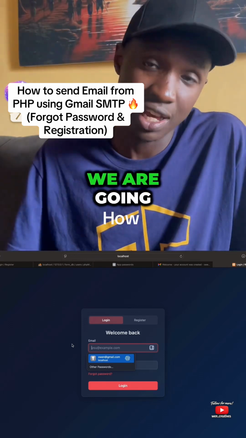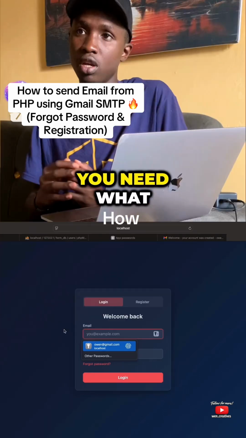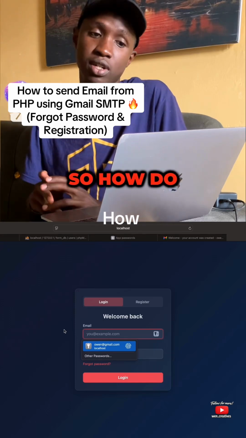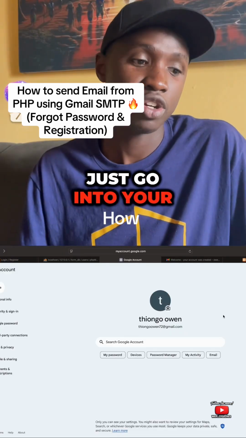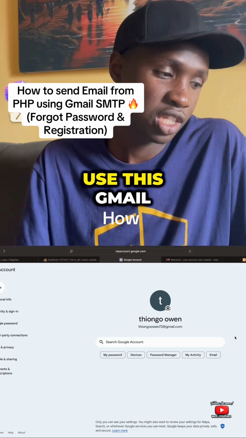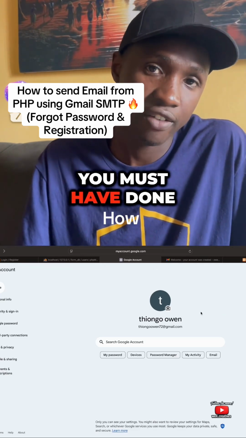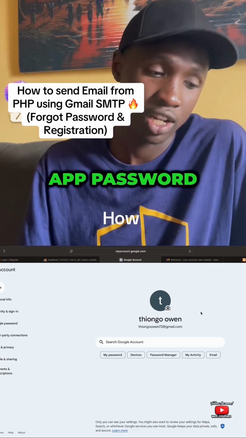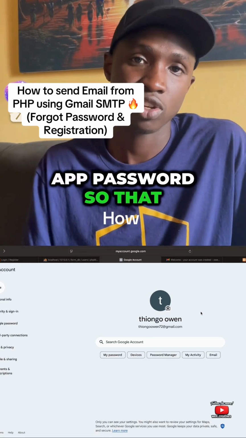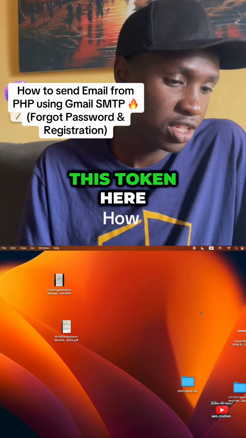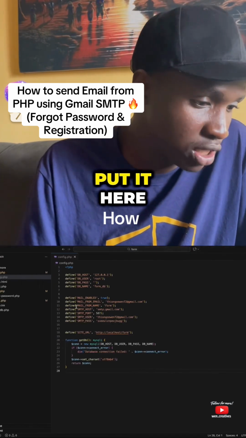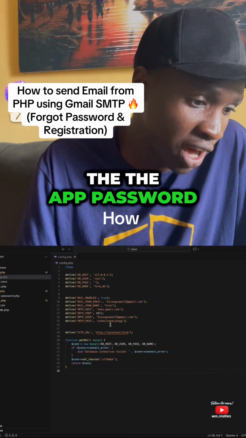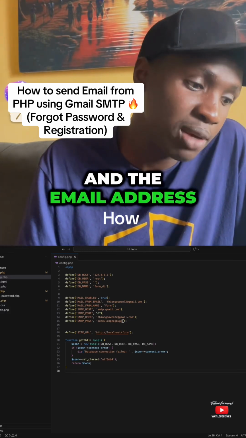For this case, we are going to use SMTP. You need what we call an app password. So how do you get the app password? You just go into your Gmail. For this case, I'm going to use this Gmail of mine. You must have done the two-factor verification so that you can be able to access the app password. So you need the app password, which is this one, and the email address.